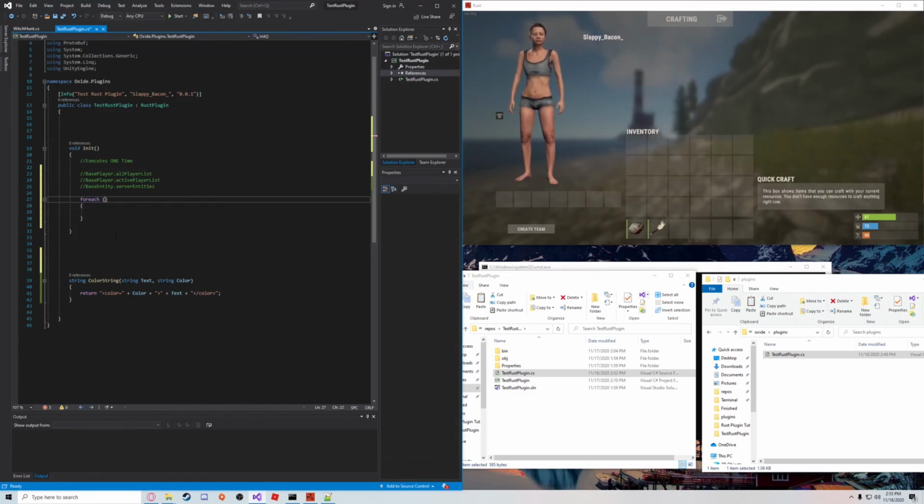For each base player, so this is the type and the name of the variable. So for each player in base player dot all player list, you're going to want to say rust dot send chat message, that same thing we did before.